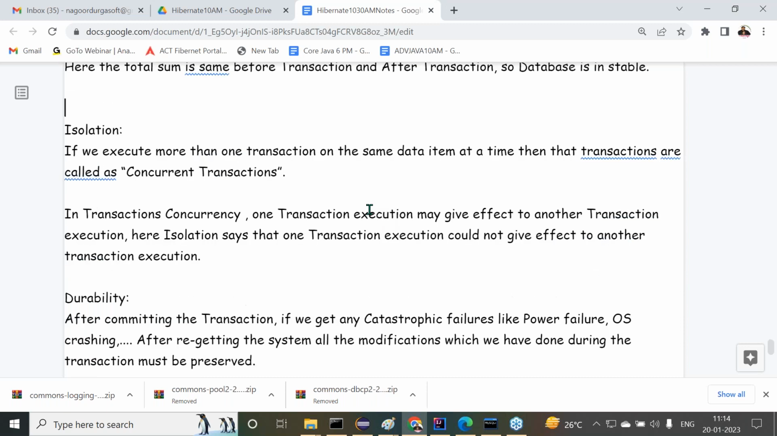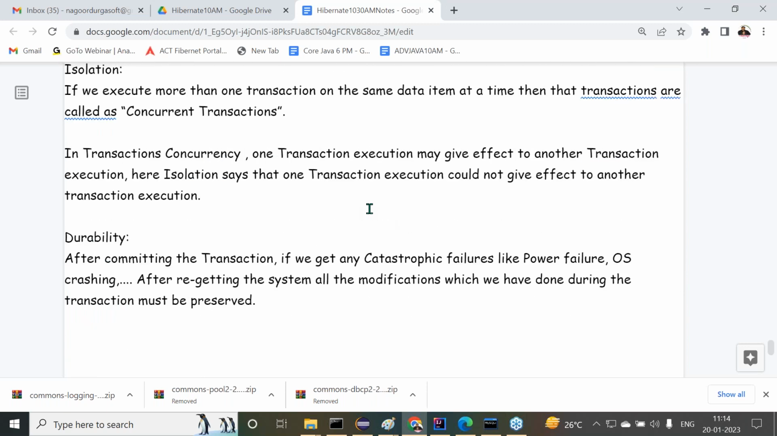Isolation. If we execute more than one transaction on the same data item at a time, then the transactions are called concurrent transactions. In transaction concurrency, one transaction execution may affect another transaction execution. Here, isolation says that one transaction execution should not affect another transaction execution. That's the point. What is durability?